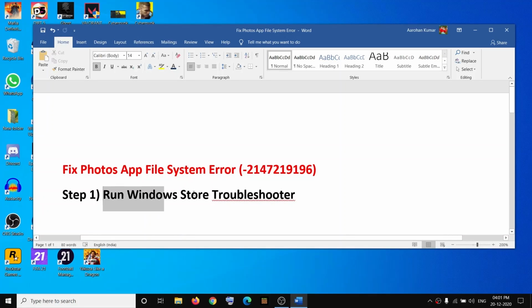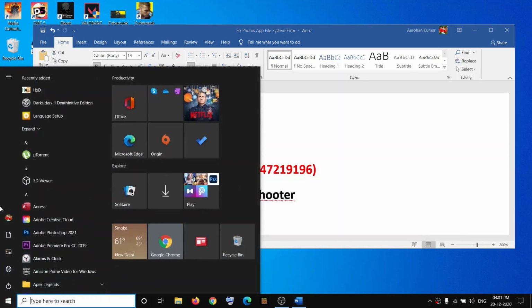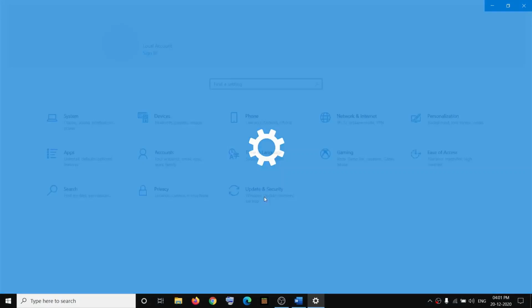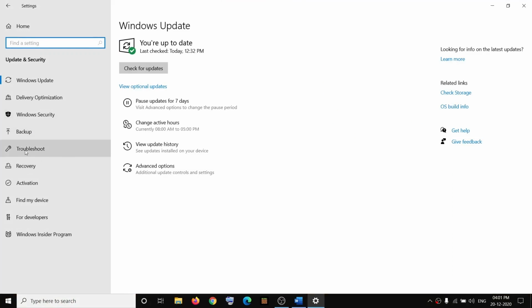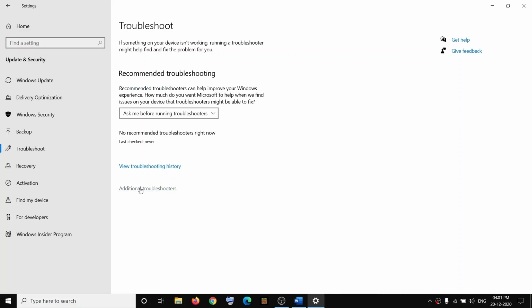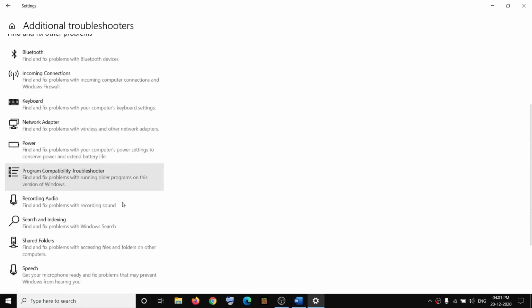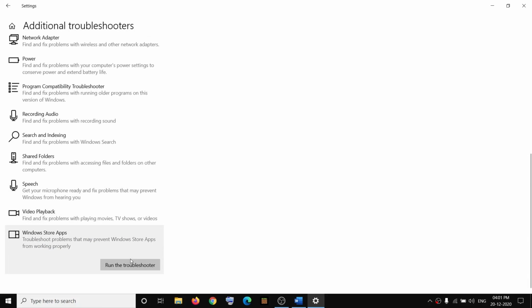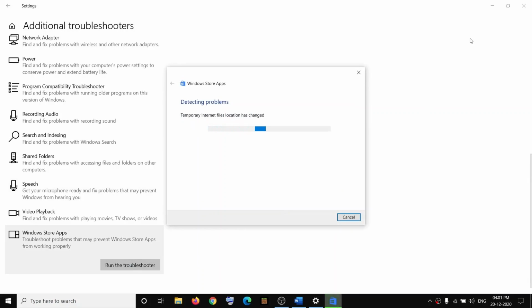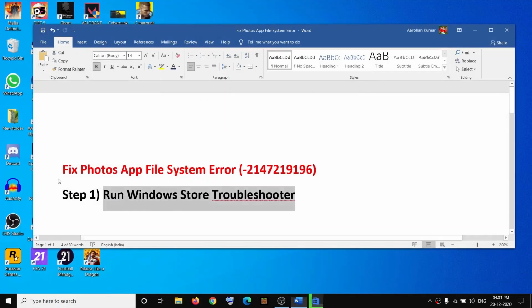Now the first step is to run Windows Store Troubleshooter. For that, go to the Start menu, then click on Settings. Go to Update and Security and then click on Troubleshoot. Then click on Additional Troubleshooter. Scroll down and then click on Windows Store Apps and then click on Run the Troubleshooter. And once this is done, restart your computer and then try to open any image.